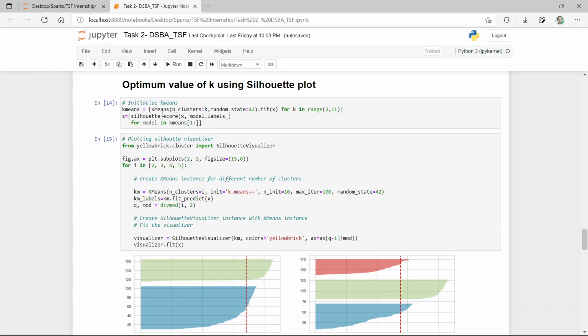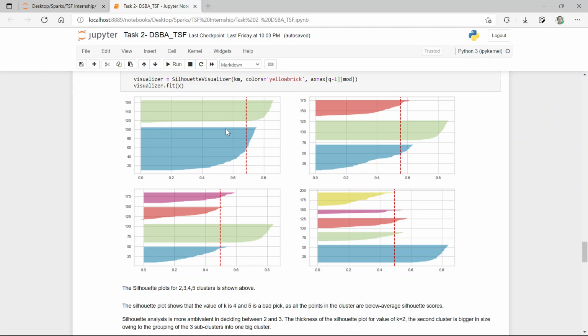Firstly, we initialize the k-means, then we import the silhouette visualizer to plot the silhouette plots. I've plotted it here for 2, 3, 4, and 5 clusters, and it comes out like this. So here it shows that for 4 and 5 clusters, most of the points are below the average silhouette line, so they are not very good choices. Besides, the thickness of the clusters is quite varying. Basically, they are not the same. So 4 and 5 clusters were not suitable choices.